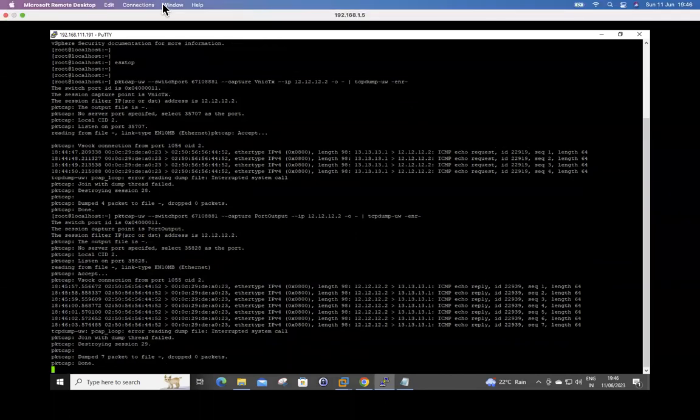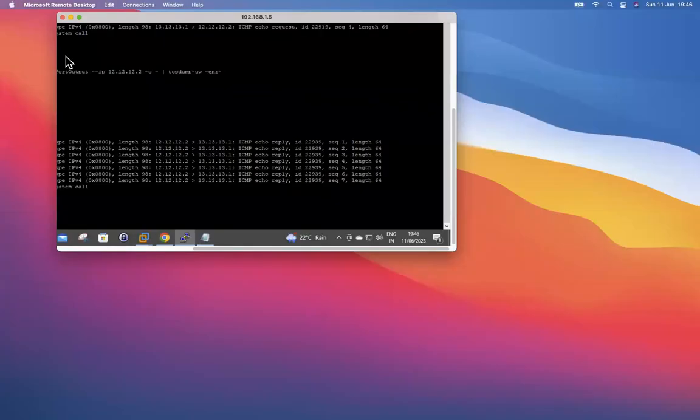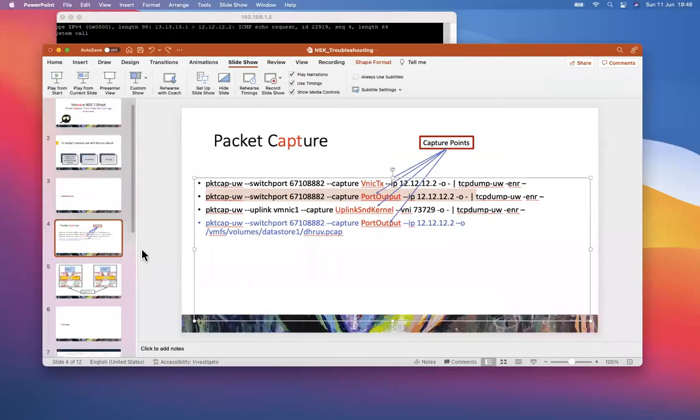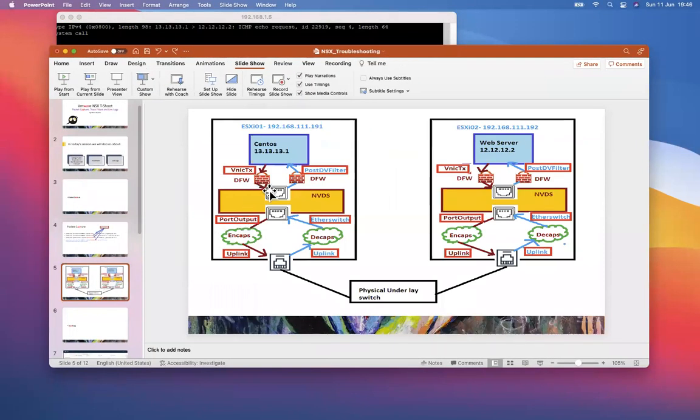So what we have done so far, again, just want to recap. Now we have taken the packet capture at point number 2, that is after the traffic has come out of the network virtual distributed switch. Now what we will do, guys, we'll take packet capture at uplink. This is the uplink capture point.